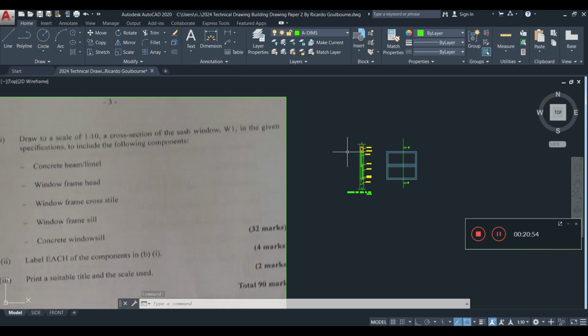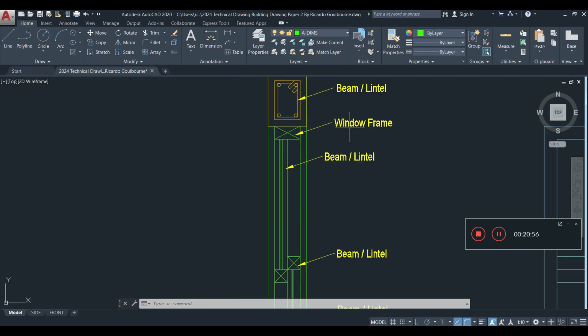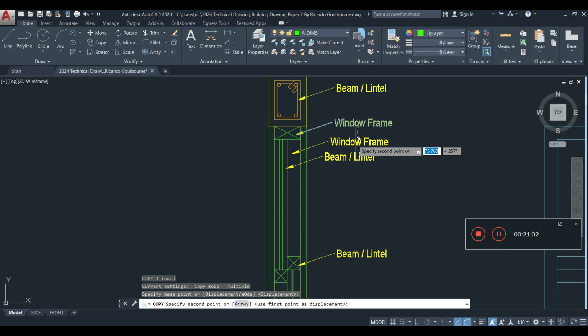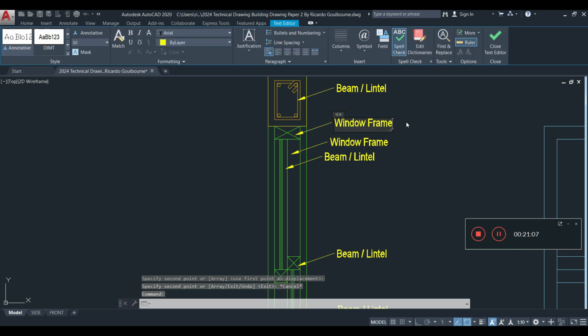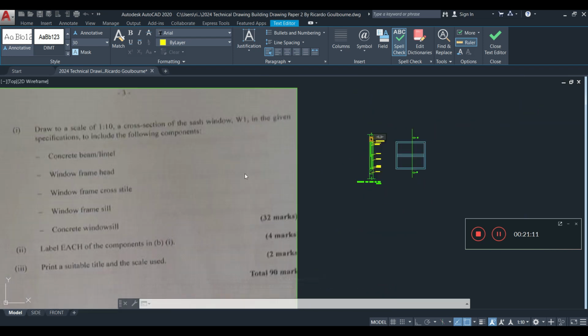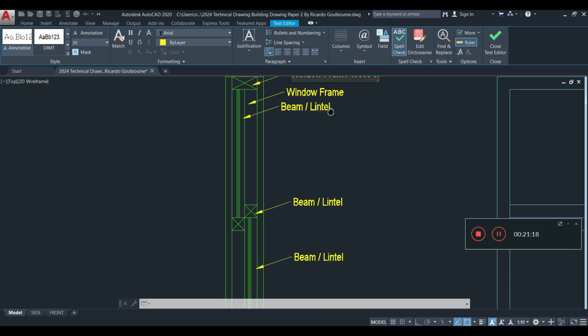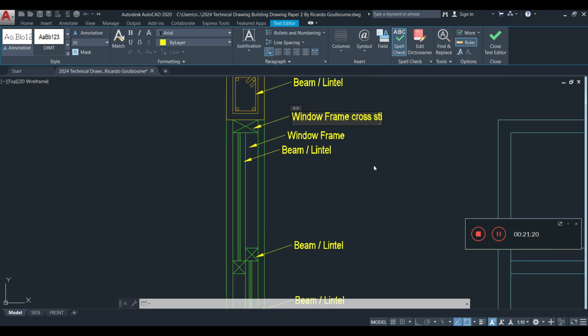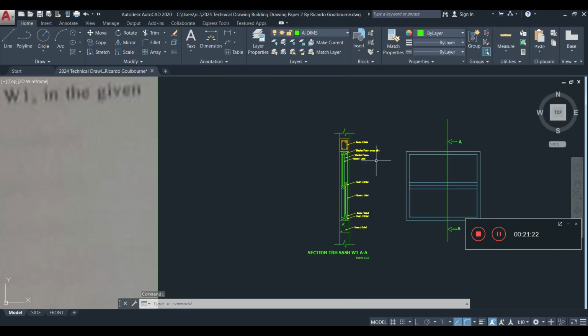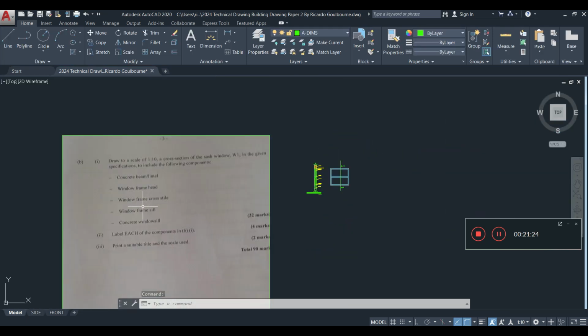Window frame cross style. So I'm gonna have to go both ways. Window frame, that's the window frame right there. This is the window frame. Window frame, I'm gonna write cross. How did they spell that style again? S-T-I-L-E. Alright, cool. So window cross style.